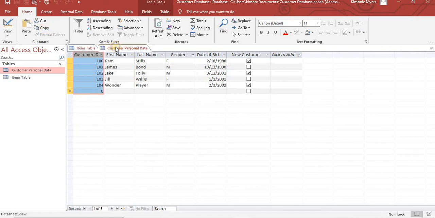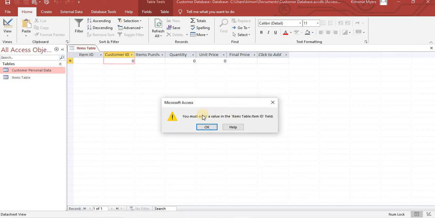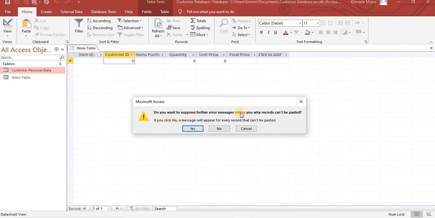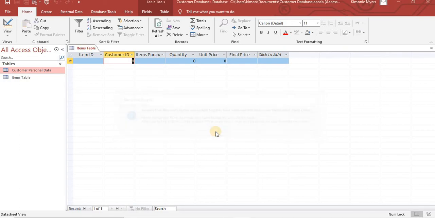Once that is completed, I can close this table and then return to my items table. I am now locating the heading that matches back with customer ID, so I click on that and then in the clipboard area I select paste. They're saying you must enter value in the items table ID, so okay, we select okay, and then another pop-up box just to tell us that we're going to paste some records, so we select yes. And then they're saying pasting errors, okay.